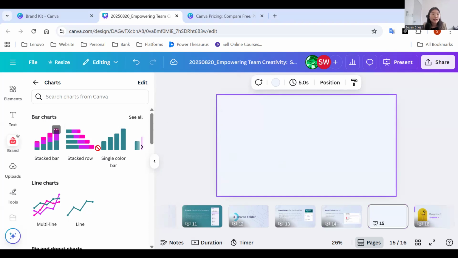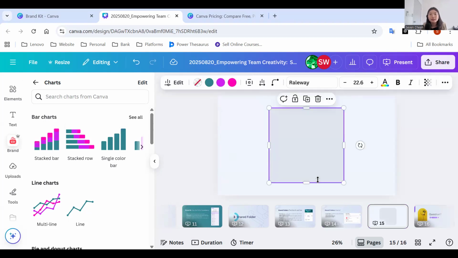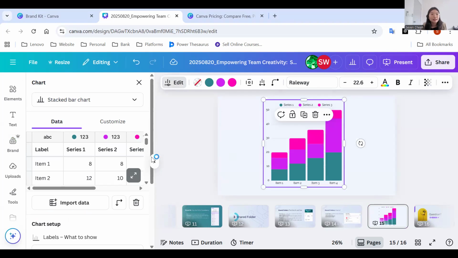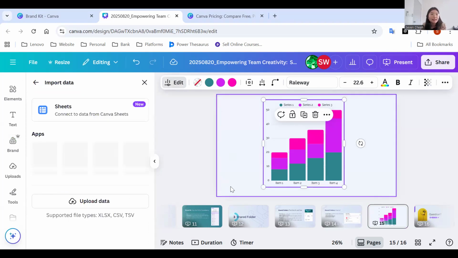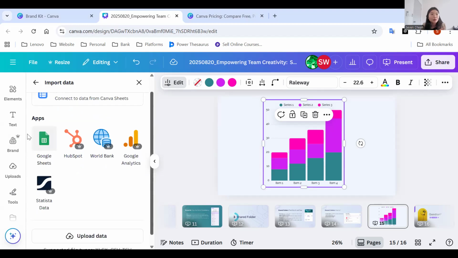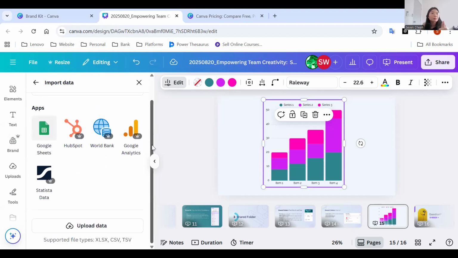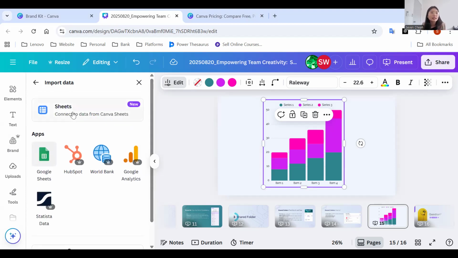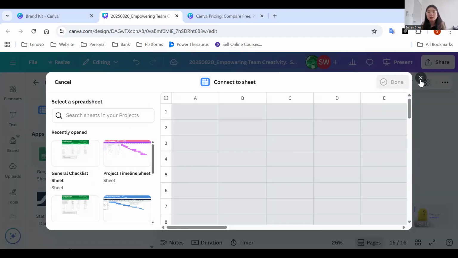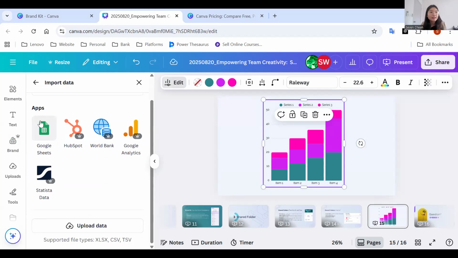So for example, I just add the very simple and traditional one. So I think for now you can either import your data inside, which is you are adding Google Sheet or Hotspot, most commonly use Hotspot, or you use the Canva sheet. This one Canva sheet, which means you have to type yourself. So this one is manual. So I would suggest you either use Google Sheet or you upload your data inside here, the Excel and CSV.